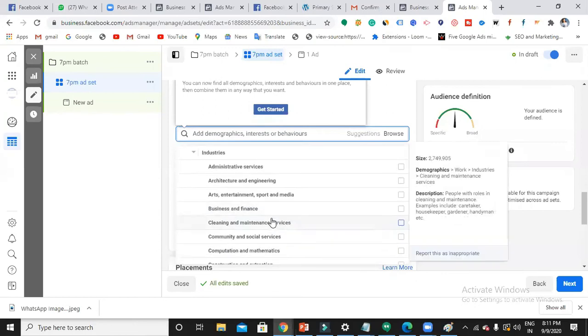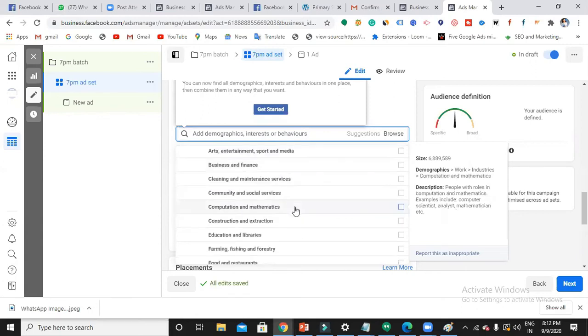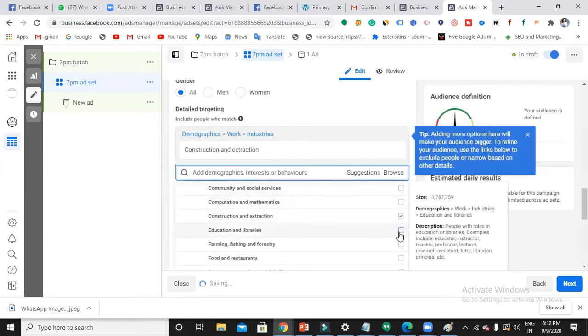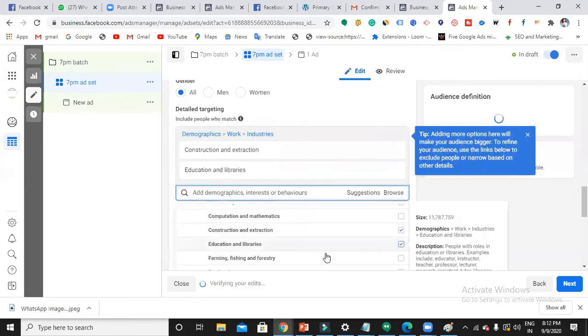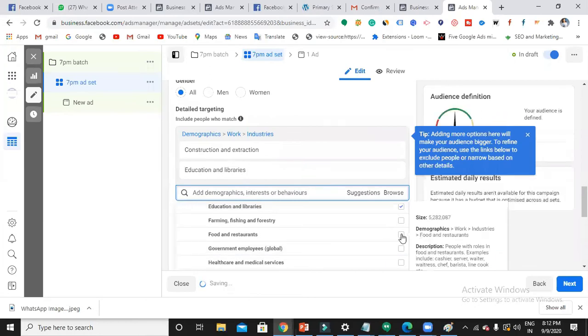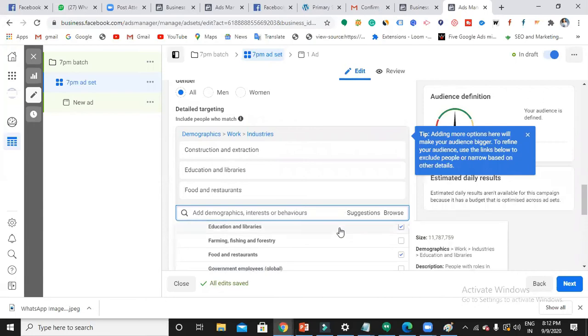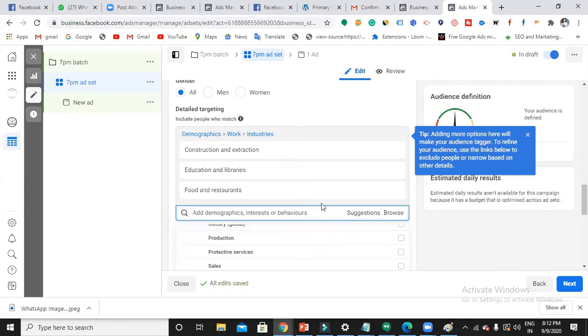If you want to choose some industry, I want to choose industries like construction, libraries and education, then food and restaurant. That means a person who works in or maintains the work in all these kinds of industries, I'm going to reach out to them. So my ad will reach them.